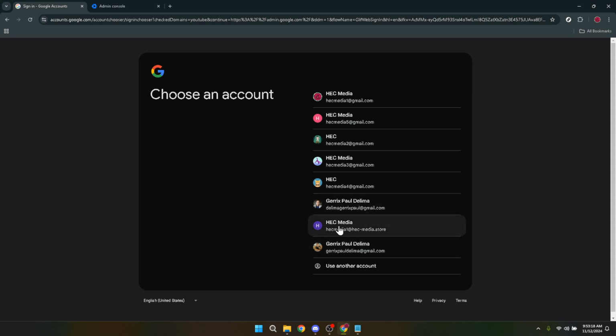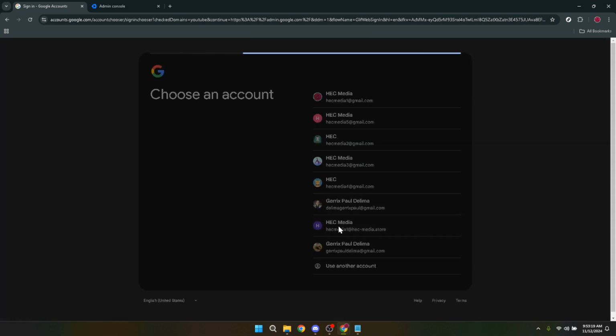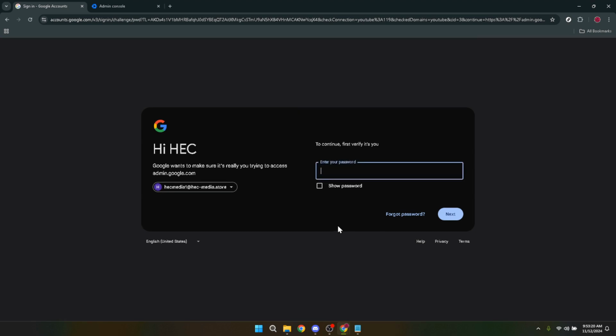After selecting the appropriate Google account, you'll need to enter your password. Make sure you enter it correctly to proceed to the next step without any hitches. Security is paramount with Google, so this step ensures that the process is being conducted by the rightful account owner. Next, you'll click on the Next button. This will take you further into the process where you'll get down to the nitty-gritty of verifying your domain.